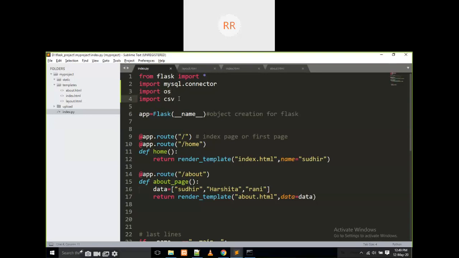What is the use of import CSV? CSV means it is going to read the CSV files, that means some Excel files. With the use of the CSV module, we are going to read CSV or Excel files. Then we are going to read the data and upload the data into the database. These are my needed modules.